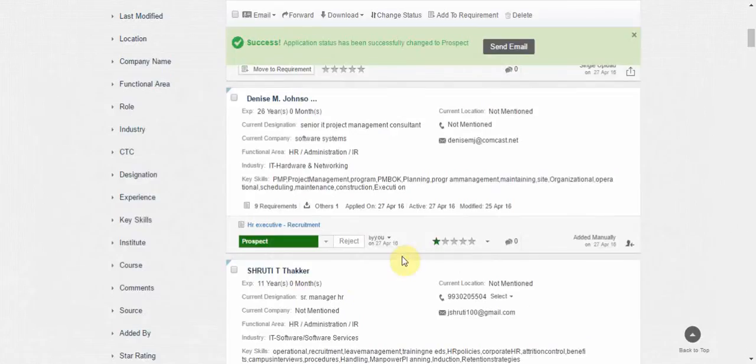I can simply download this profile. I can send an email. I can forward it to one of my hiring managers, or I can add it to a different requirement as well. I also have the option of deleting the profile. We'll touch upon all of these actions in greater detail, but what we're trying to tell you is every profile can be worked upon by the recruiter in multiple ways.